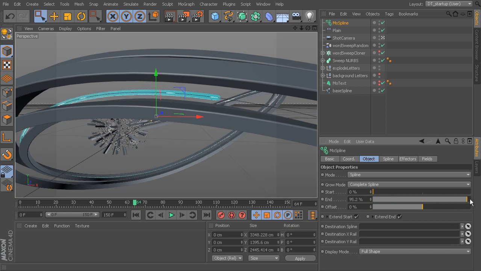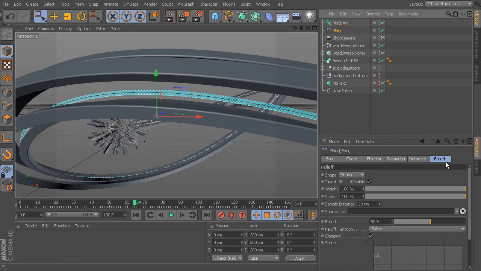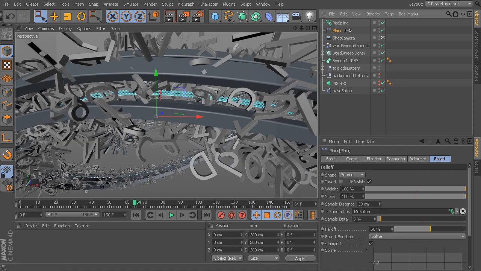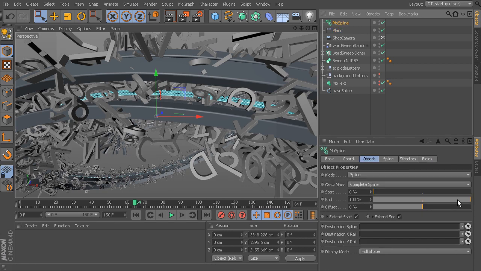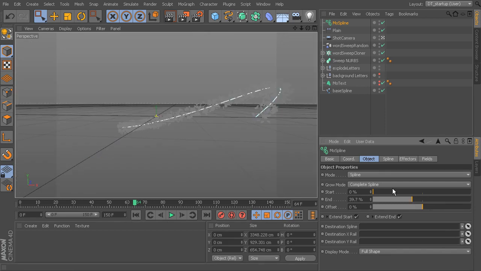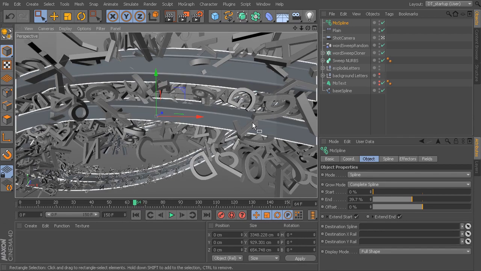All right, so what we want to do is use this Mospline as our fall off. So we'll go back into the plane effector. The fall off is set to source. Our source link is going to be this Mospline. So we'll go ahead and drop the Mospline in. Okay, let's go ahead and turn back on our letters. So right now the plane effector is using this Mospline as its fall off. So if we go back into the Mospline, take this down, and let's go ahead and take this out, and let's move up here.